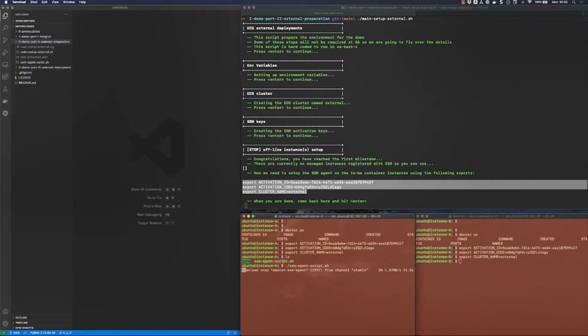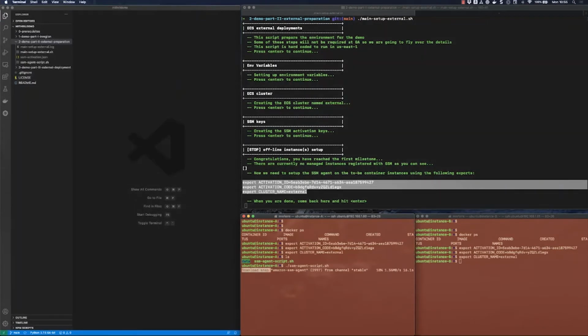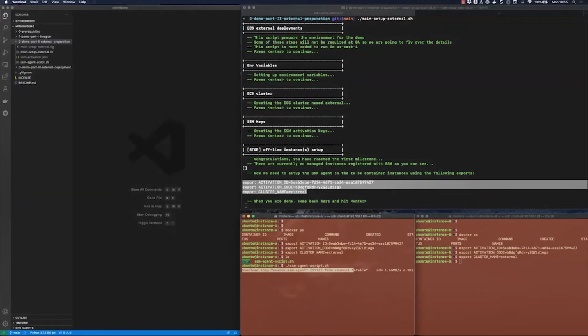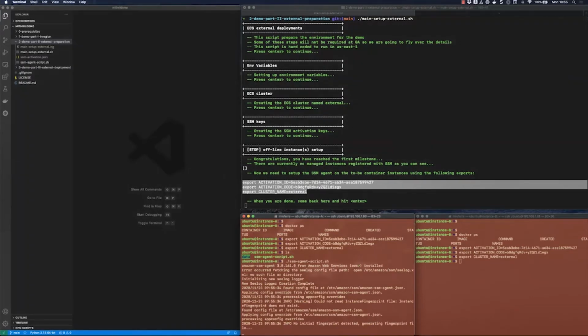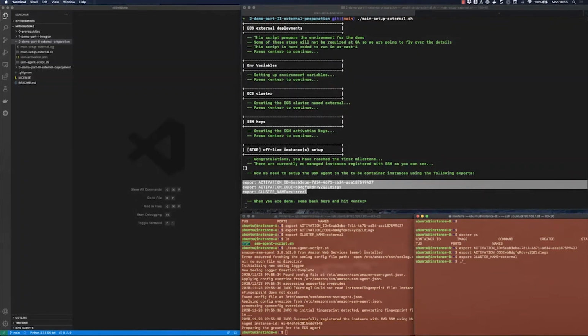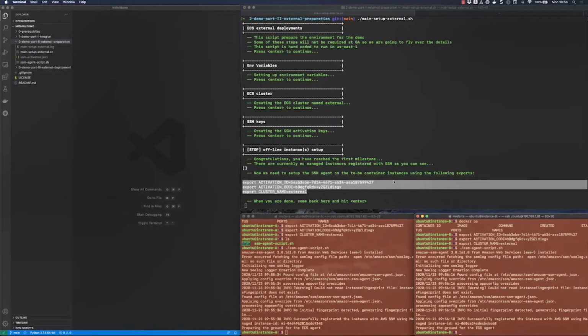This script doesn't do anything other than install the snap of the SSM agent, because I'm using Ubuntu on these two instances, and that's how I decided to install the SSM agent. The next thing that this script does is register those agents into SSM using the activation ID and activation code that I've just exported. So it's completed. Now that instance A has been registered, I'm going to skip instance B because it's basically the same thing, in the interest of time.